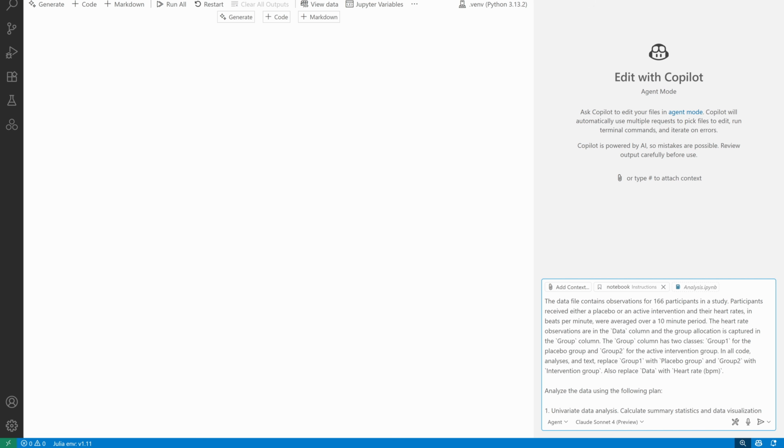I'm going to quickly read through this. It's tiny again, even on my screen, even though I've increased the size of the font. So I'm just going to read it to you quickly, to give you a sense of how particular we want to be here. I said the data file contains observations for 166 participants in a study. Participants received either placebo or an active intervention, and their heart rates in beats per minute were averaged over a 10-minute period. So every observation is a heart rate in beats per minute.